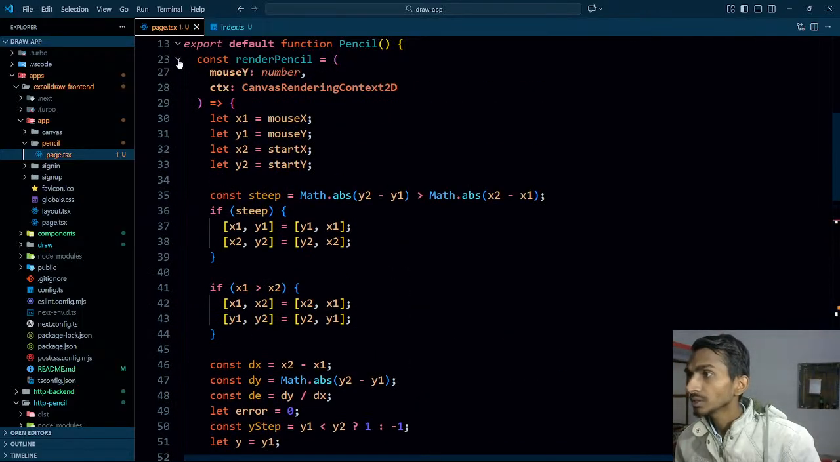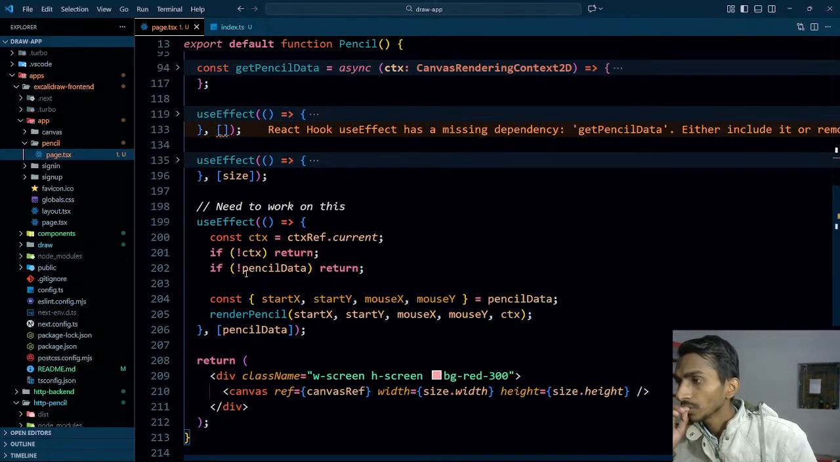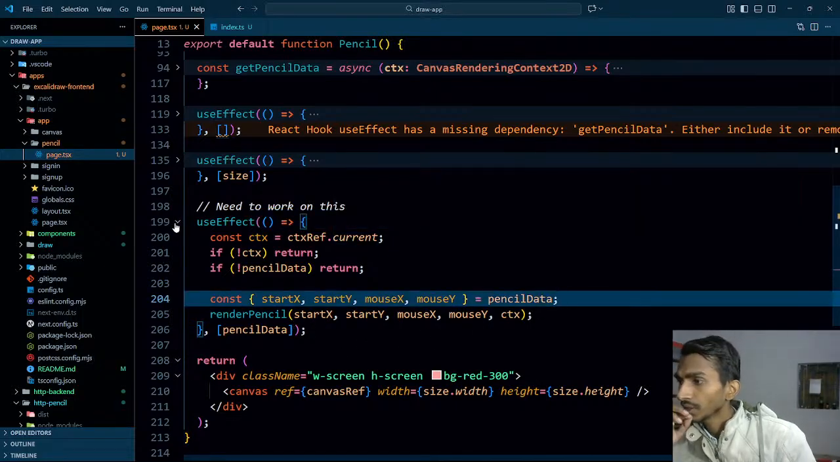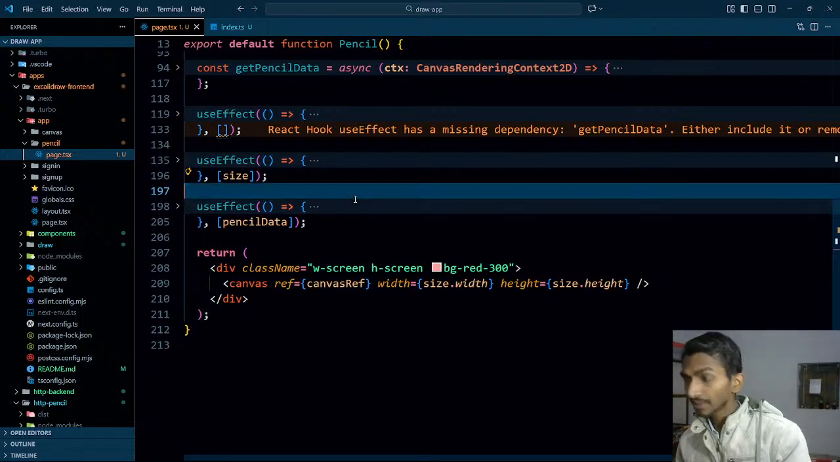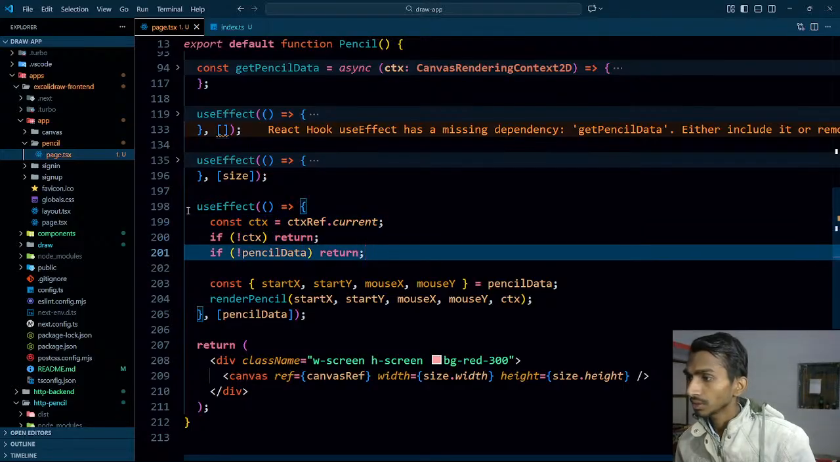Let's do one thing. Let's collapse this. And apart from this particular thing, this is the another useEffect that we need. Okay, I don't even need to work on it. It's working fine. So let's remove this thing and let's see whether it keeps working like that or not. And this is the another thing. We are getting the CTX. Okay, if there is no CTX, this is the same actually.